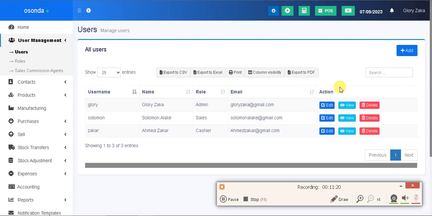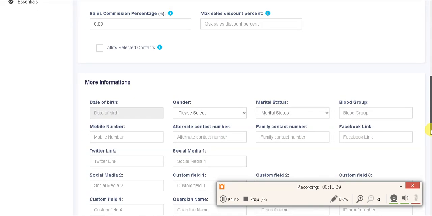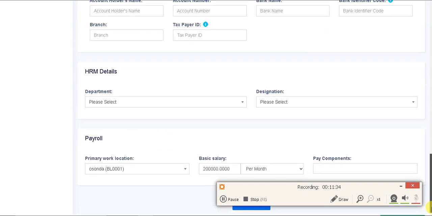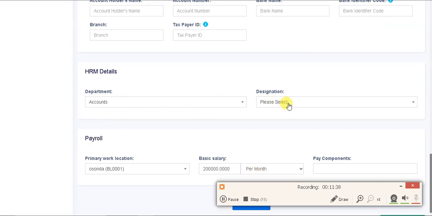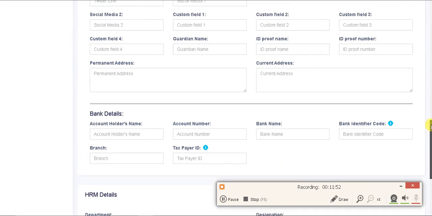Let's take for instance, we go back to the user. We can edit anyone here. When you are entering their information, always remember to put some details, like department, you can select account designation, accountant. And also don't forget to put the basic salary. You have to put their basic salary as you are onboarding any user.